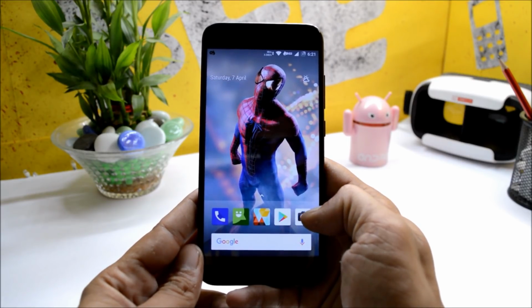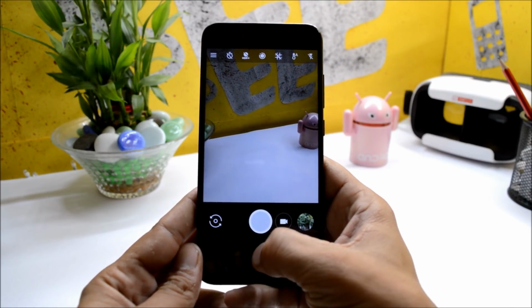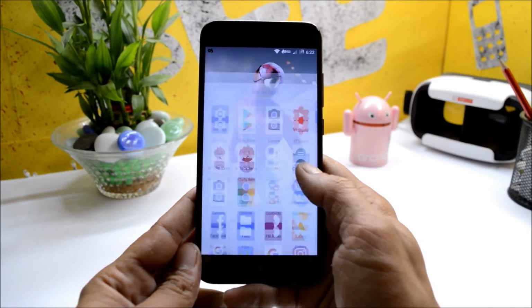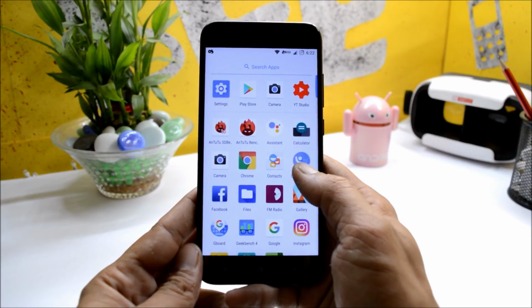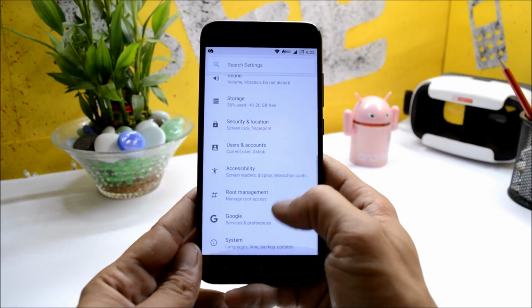This ROM comes pre-installed with Google camera, which works great, no issues. Portrait mode and everything is working fine on this camera except motion photos. So if you want to have Google camera along with fluidity and speed, then you should try this ROM.